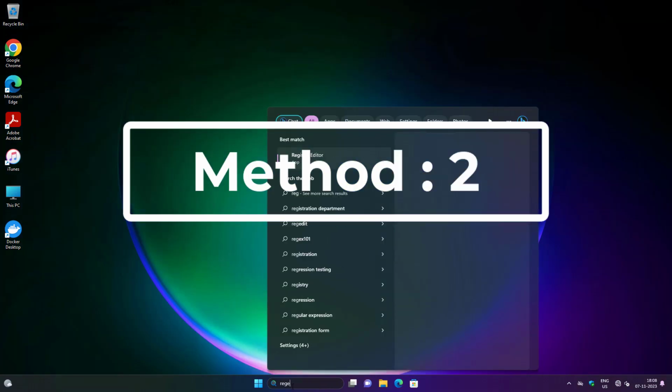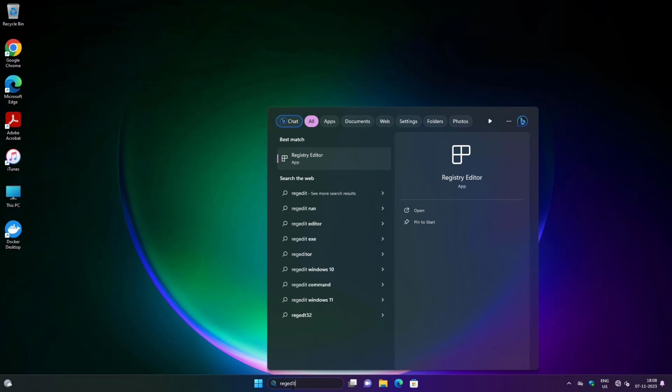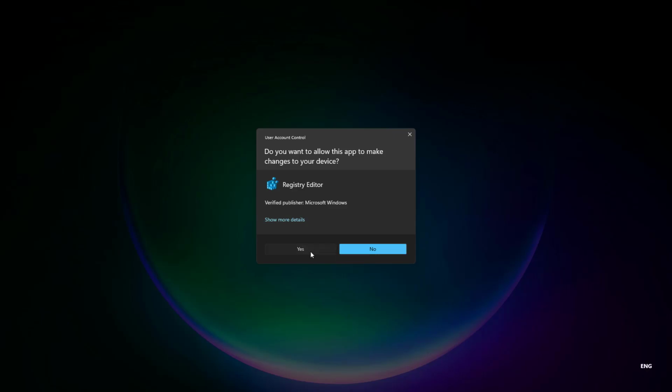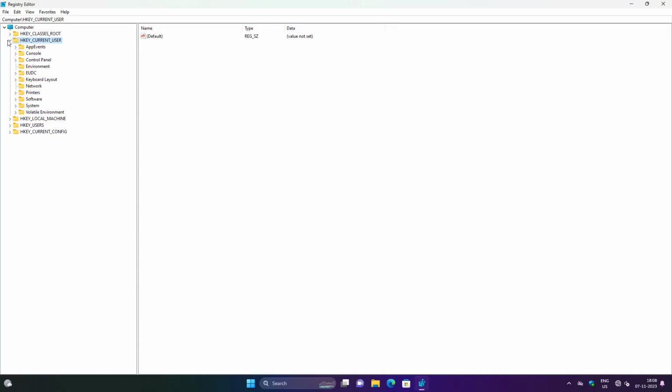Second method is type Regedit in Windows search bar, click Regedit. Click and expand HKEY_LOCAL_MACHINE, click and expand SYSTEM, click and expand CurrentControlSet, click and expand Services.